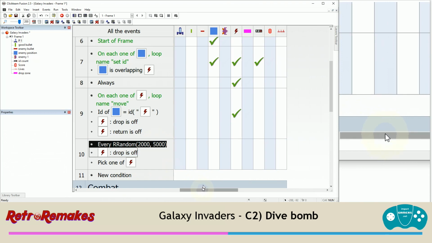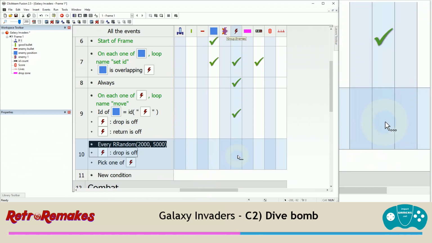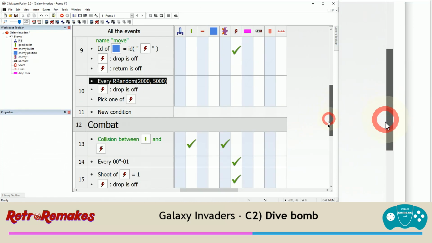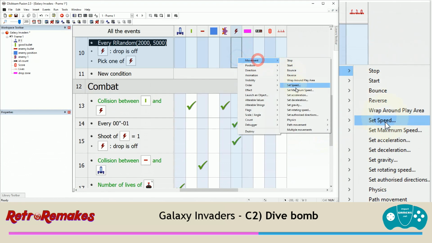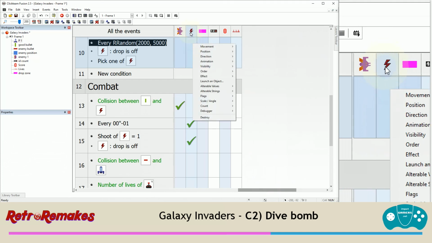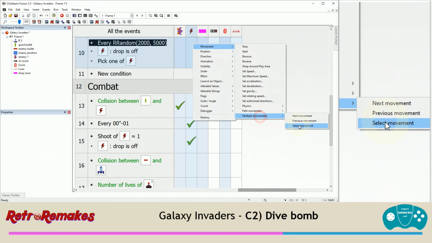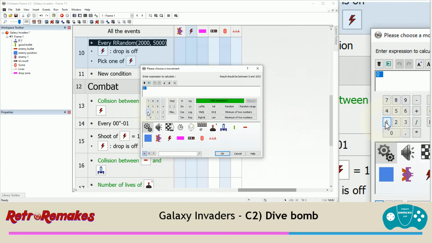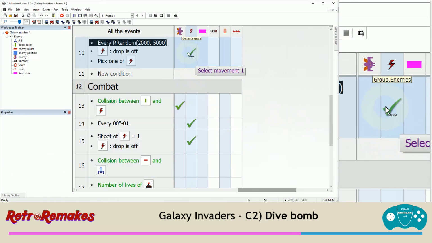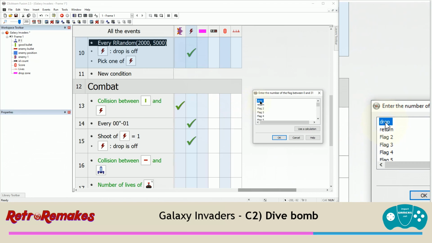And what we're going to do then is set 3 different actions under the group enemies. So under group enemies, we're going to first of all right click and change their movement. So let's just move this so you can see it. We're going to right click under group enemies on that line, and we're going to choose movement, multiple movements, select movement. And remember, it's movement 1 that we changed to be bouncing ball. The next thing we're going to do is set drop flag to be on. So right click, flags, set on, drop.